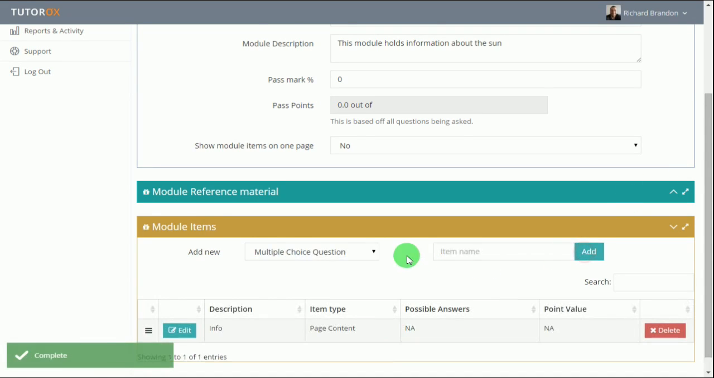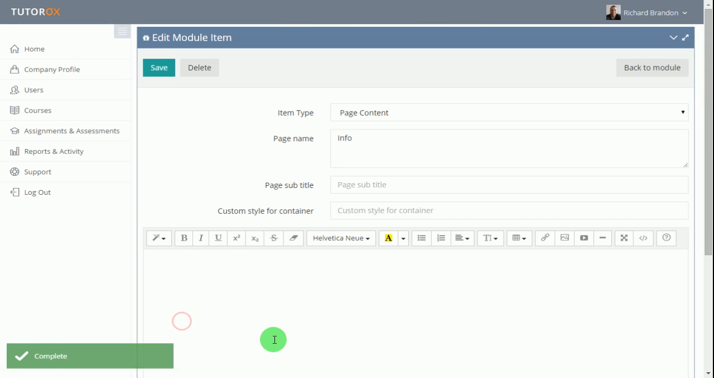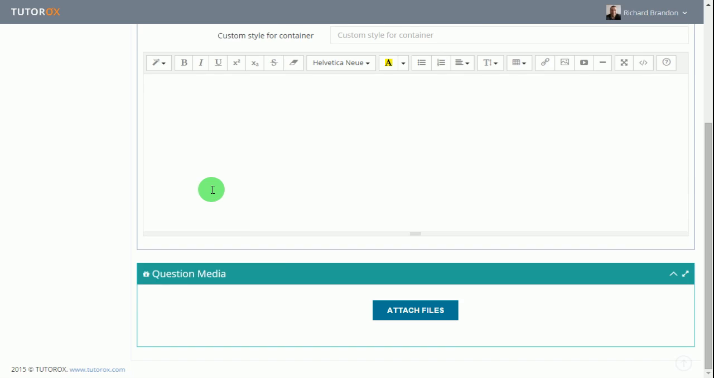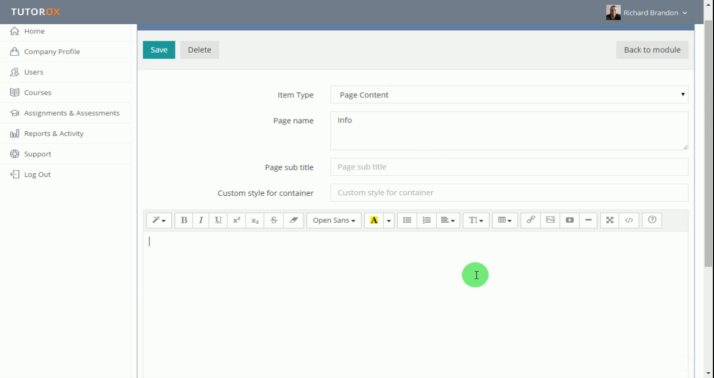Page content is the module item you would use when creating lesson material. Material and content used to explain or teach your students. Here you can load images, video, as well as long text and reading materials. It's also very easy to use other online material on this module type. I'm going to start by adding a video.